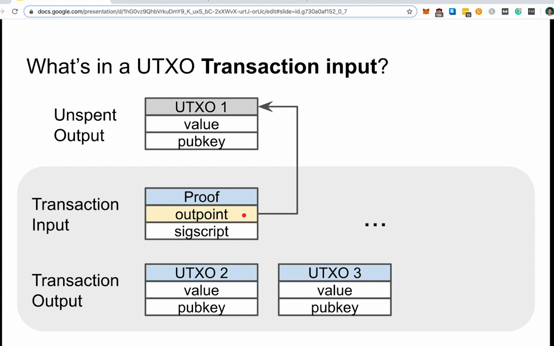One is that it references an existing UTXO, in this case UTXO1, that we want to spend in this transaction. In Bitcoin, this field is called an output, and actually references a transaction hash that contains this UTXO. In our implementation, we're also calling it outpoint, but for us, it'll reference a place in the blockchain state where we're storing this UTXO. We'll talk more about this later.